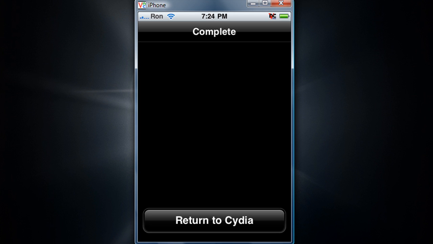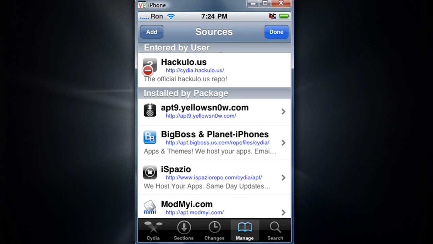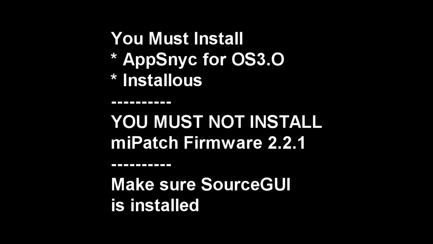After that, return to Cydia. And then you should get a new source. It should say hackaloo.us. Now here, you must install AppSync 3.0. I went ahead and installed firmware 2.2.1, but you should not do that because your firmware is not 2.2.1, it's 3.0. So I'm gonna chop this video up and just show you what you need to download.